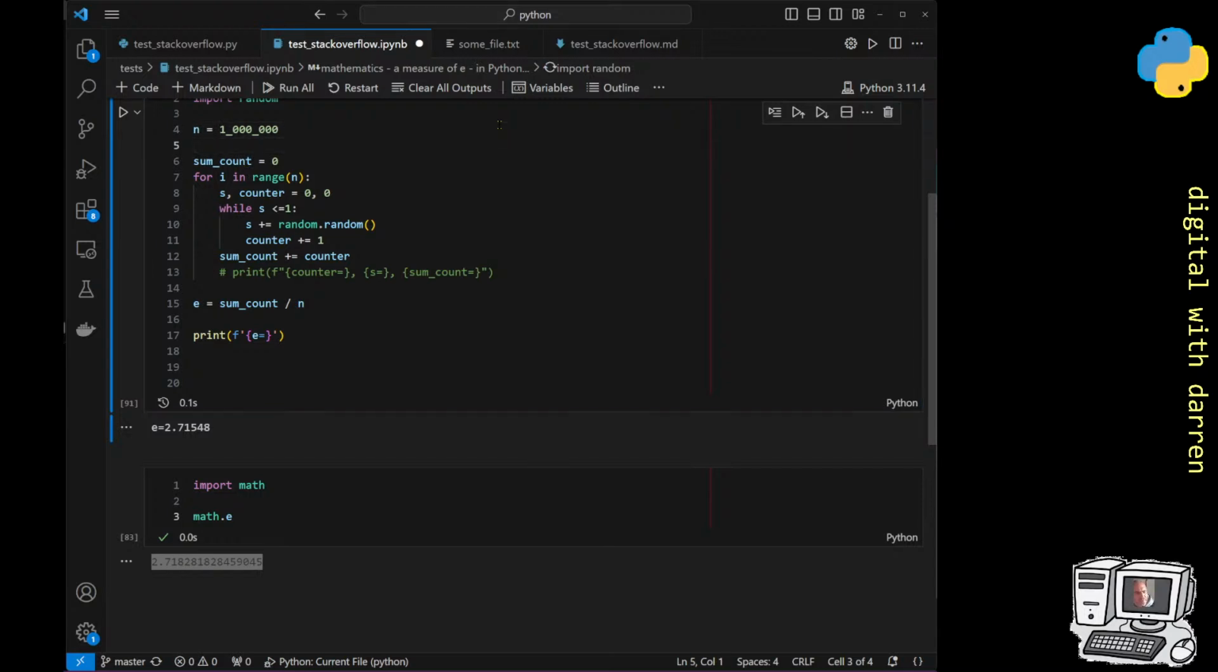So now we've done 1,000,000 loops over here, and it's taken a second, but we get 2.7179. And if we try and run again, possibly again, we're getting 2.719. So it's looking very, very accurate.